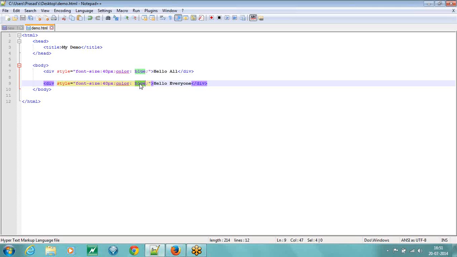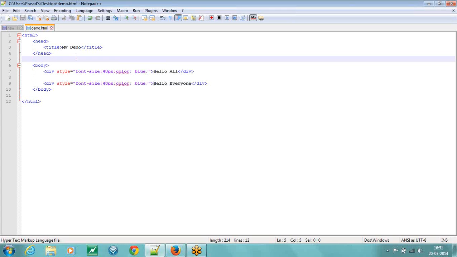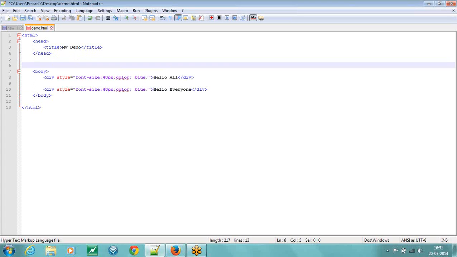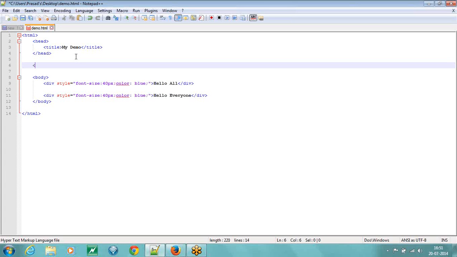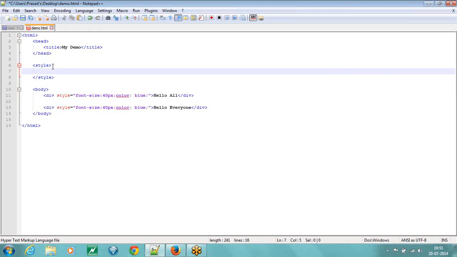So how do we rectify it? When we are already defining the same thing, why can't we reuse it? I mean, in a single line we should be able to use it. In order to do that, we can define the styles in the form of a class. So how do we define CSS in the form of a class? Let us see. In order to define styles, we have a style tag inside HTML. As I said, every tag will have its own opening and closing tags.